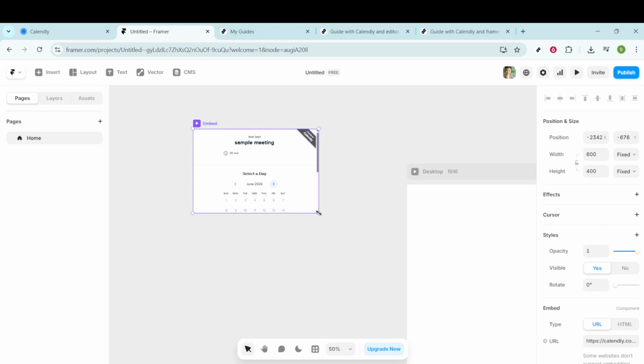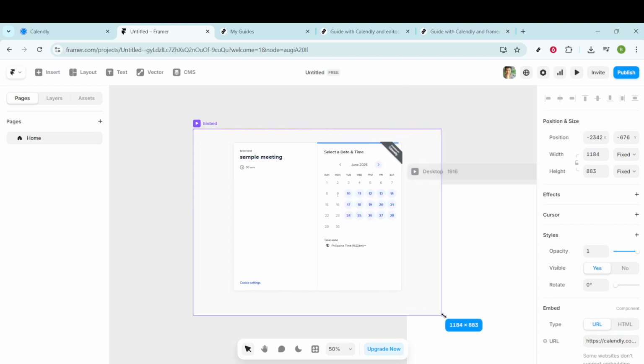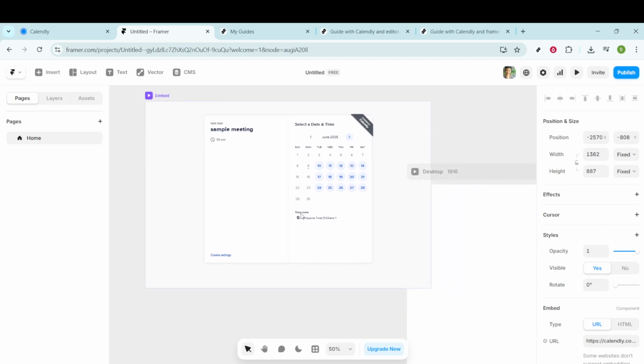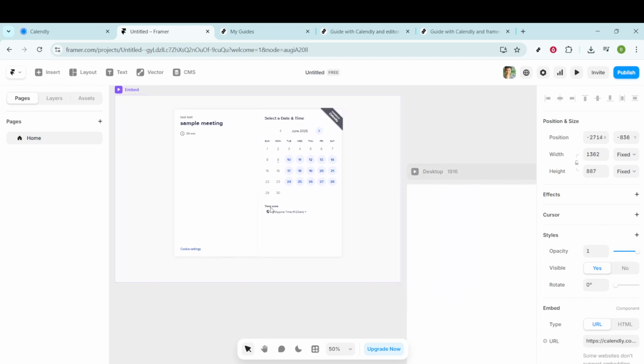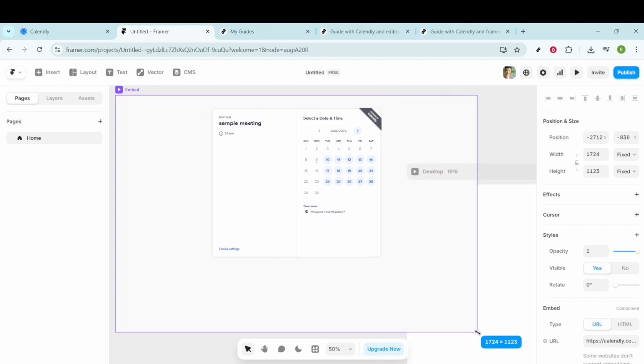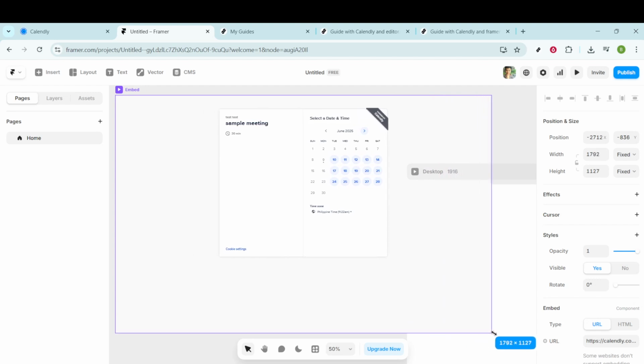Now that your link is embedded, you have the flexibility to resize it according to your design preferences. Move it around until you're satisfied with its placement on the page. This flexibility ensures that your website maintains a clean and cohesive design without compromising on functionality.